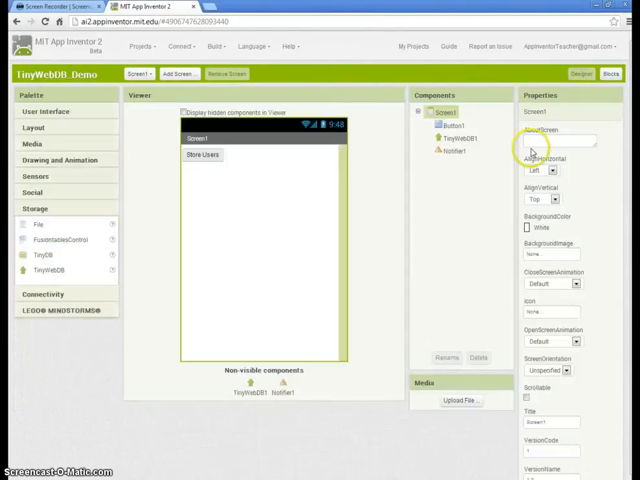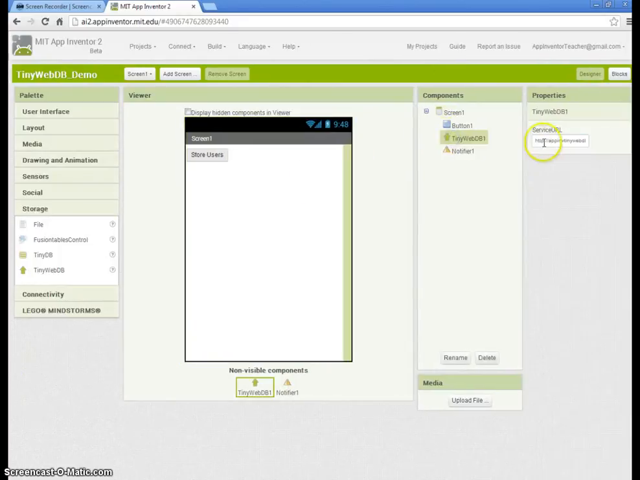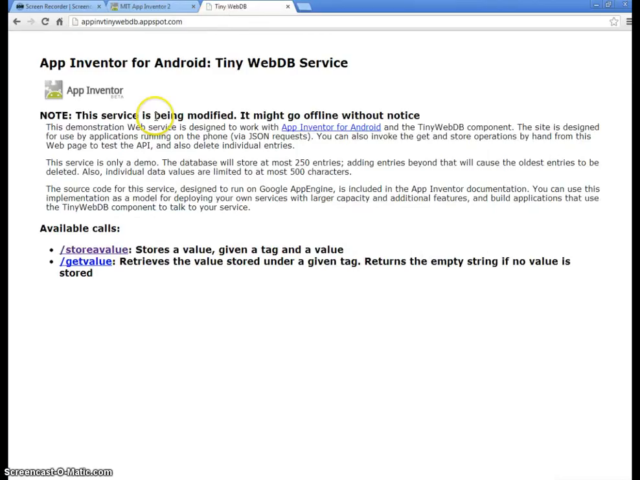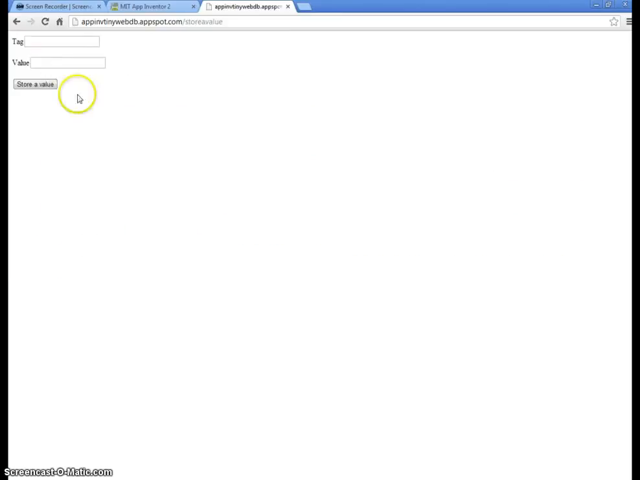I should also say that there is another way you can initialize these databases with values, and that is simply to copy that URL there. I've just done a Control A, Control C on that, and just pasted that into a tab here. I've got that there. And what you'll get are the available calls that you can use. So you could actually store a value if you want. And this would be the same as just creating a tag inside App Inventor itself. So I could create the users tag here and store the values that I wanted: user 1, user 2, user 3. So this would create for me a record with those values.